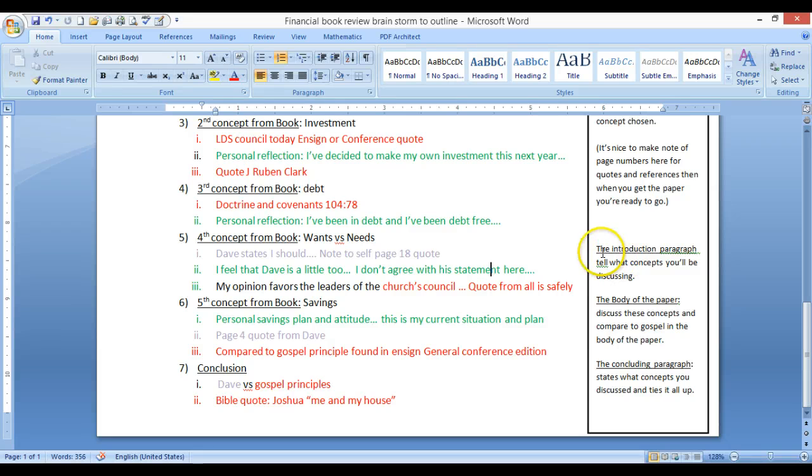And here's another way. I've listed it over here. You have your introduction: tell us what you're going to tell us; the body, tell us what you're telling us; and the conclusion, tell us what you told us, and tie it all together.